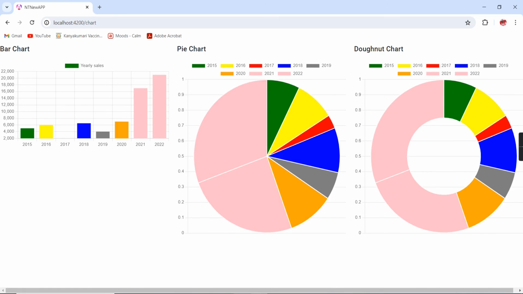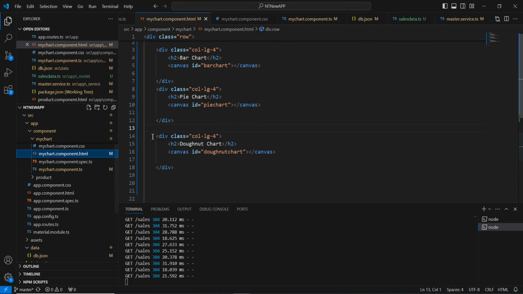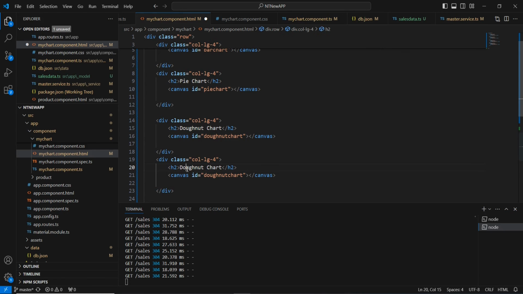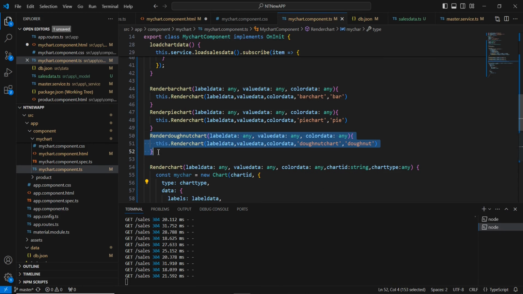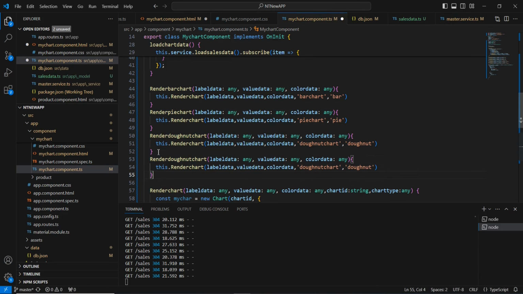Okay. The next chart is polar area. So here we can say polar area. PA chart. Okay. And we can write the function render PA chart. Here the ID is PA and then chart type is polar area.